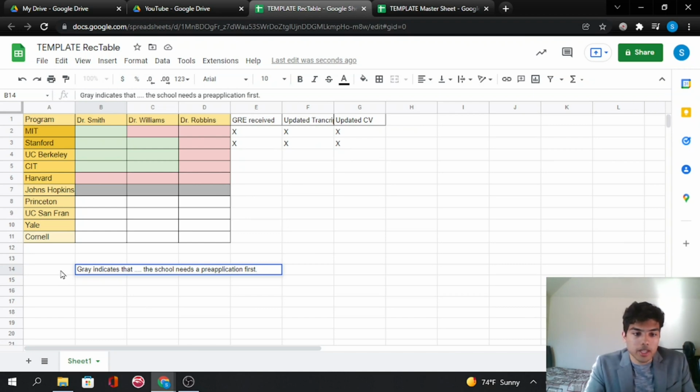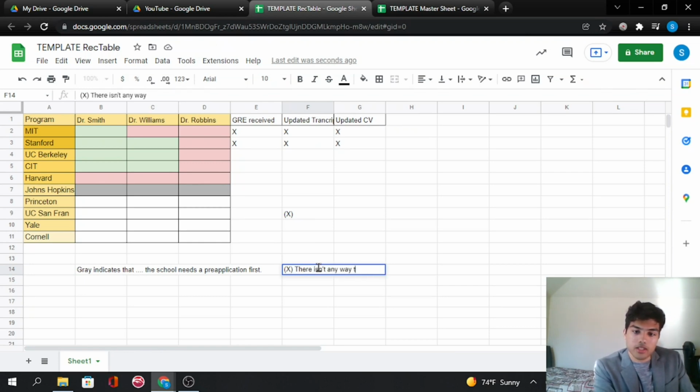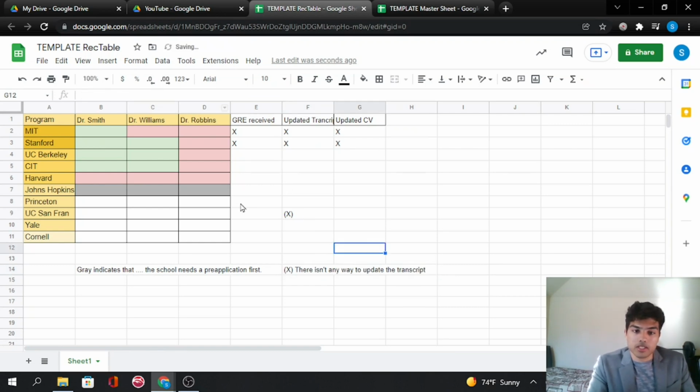So then you can kind of make a key out here for different things. Another example is that, not here, but let's say right here. I would put an X with parentheses, and then down here I would write what that meant. And what that meant was that there isn't any way to update the transcript, because that is the case for some of the programs. And this is just a really, really succinct, nice way to keep track of all that.